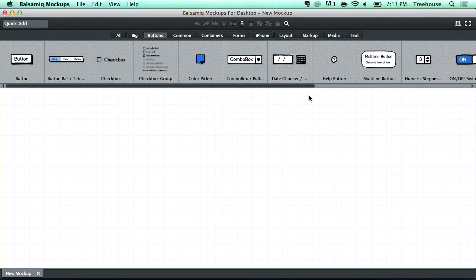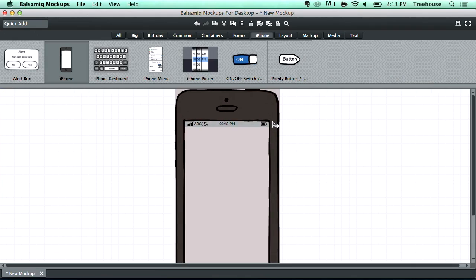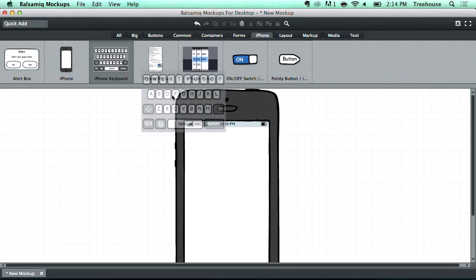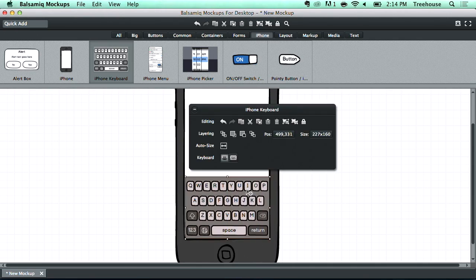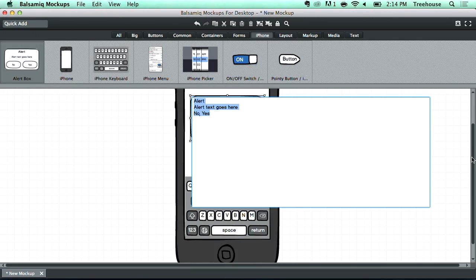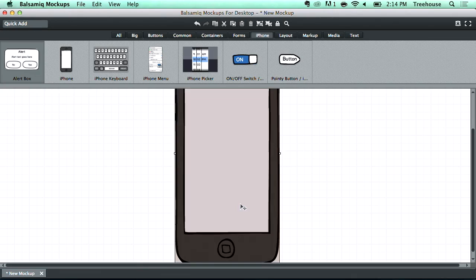So let's actually take a look at Balsamiq Mockups right now. This is Balsamiq Mockups. It's a desktop tool for mocking up websites and iPhone apps. You can also drag out an iPhone just like that, and you can put in a keyboard down at the bottom here and maybe an alert box. So it allows you to really quickly mock up interfaces just like that. So I'm going to delete all this stuff.